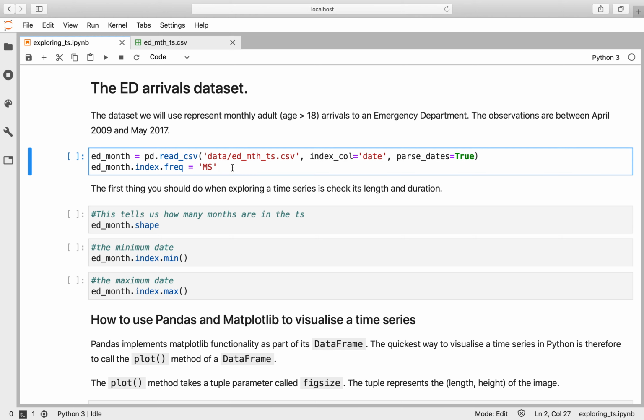So using the standard process for time series, we're going to read that data into a data frame that we've called ed_month. The data should be located in your data folder with the file name ed_month_time_series.csv. Our index column is the date. We're setting parse_dates to true, and our index frequency is monthly start. So let's run that. I've very quickly read that in.